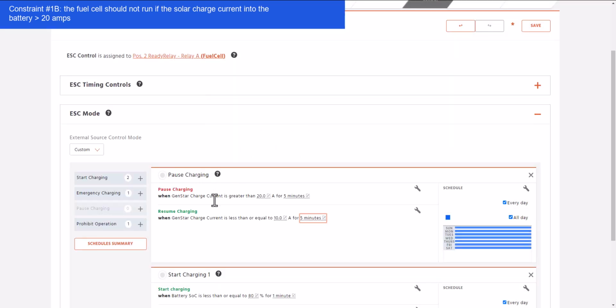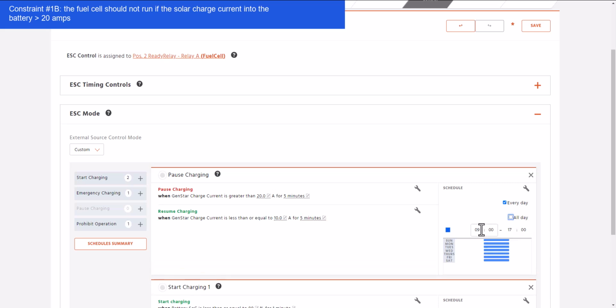So let's go ahead and review the pause charge schedule. We will pause the fuel cell when the GenStar solar charge current is greater than 20 amps for more than 5 minutes, and we'll resume use of the fuel cell when the GenStar solar charge current is less than or equal to 10 amps for 5 minutes. And again, this is 7 days a week from noon to 10 p.m. So let's go ahead and modify our schedule from noon to 2200 hours and click Save. We've now set the conditions for our first constraint.